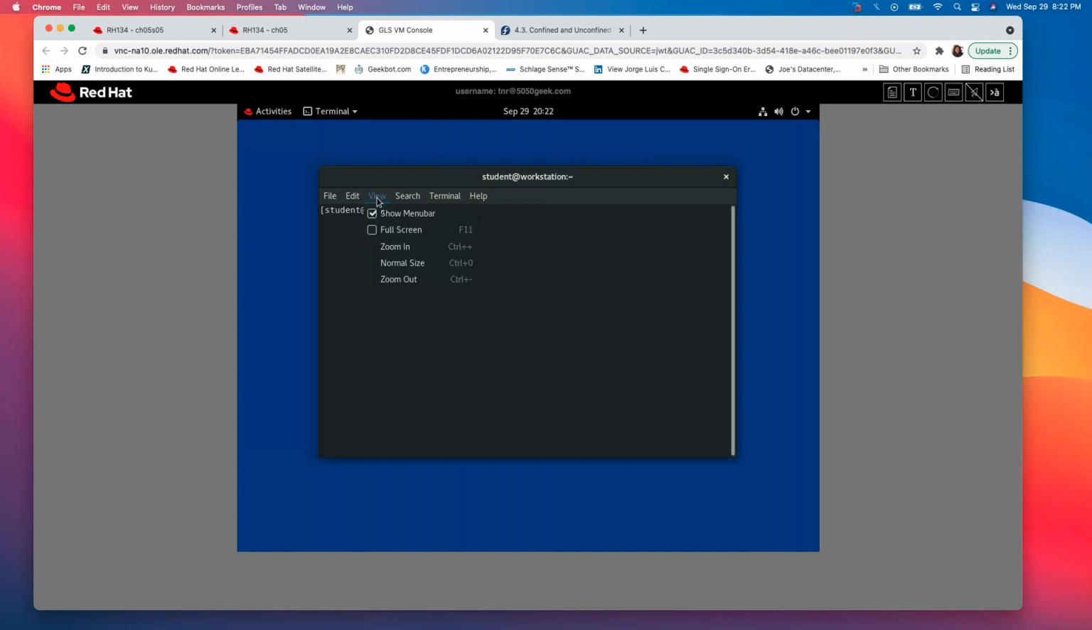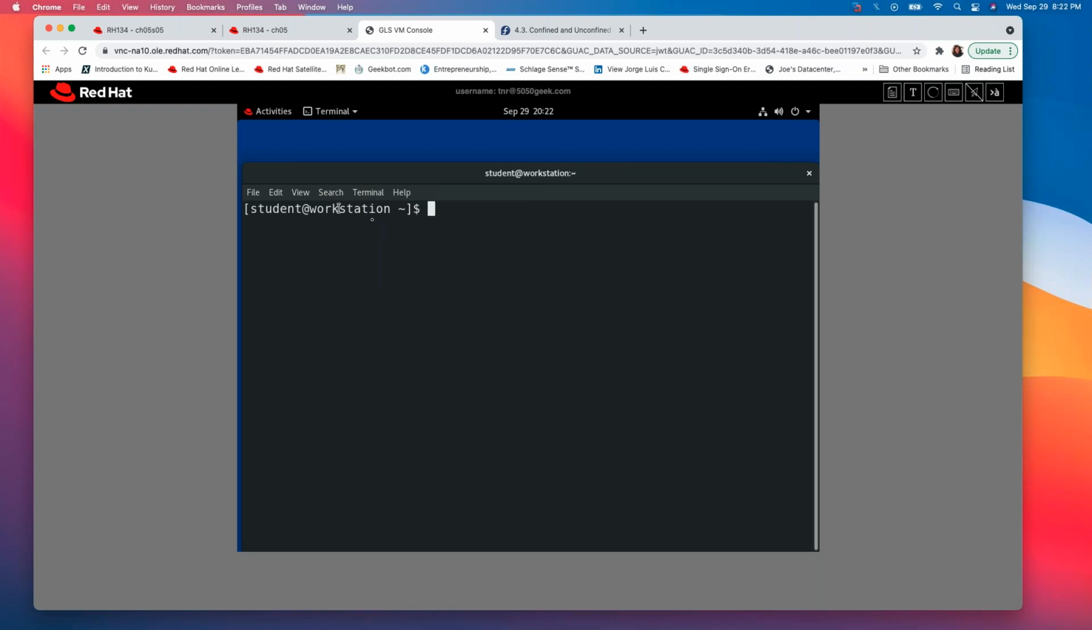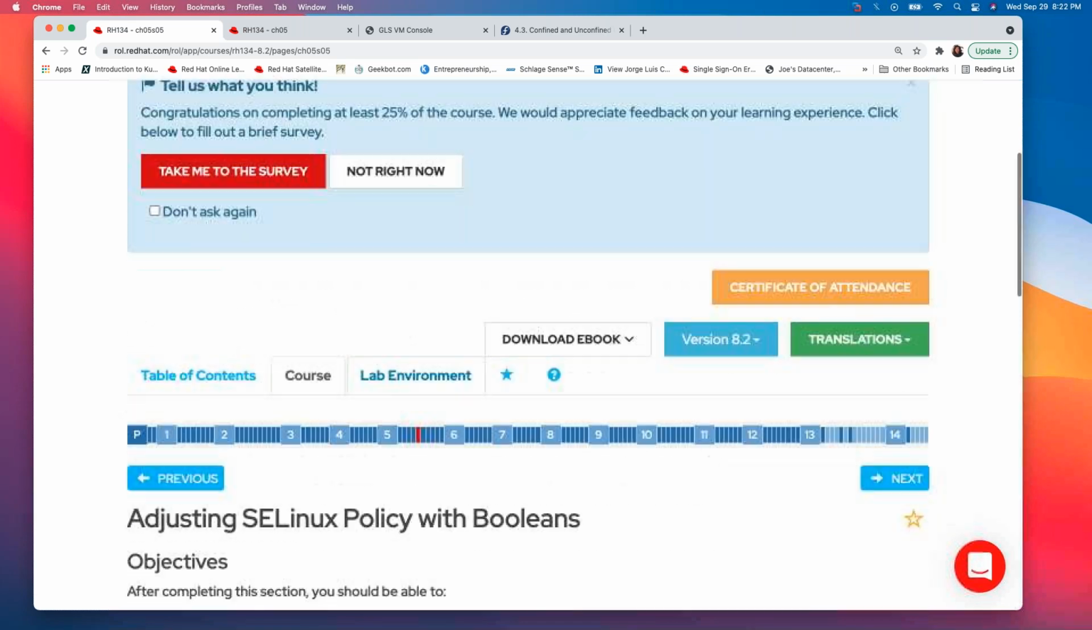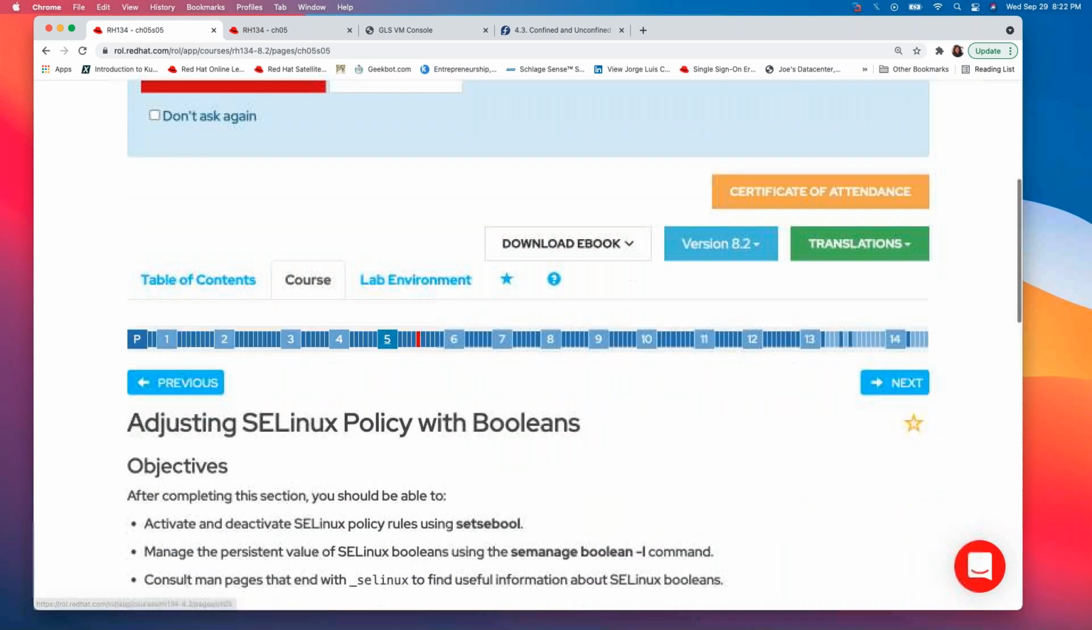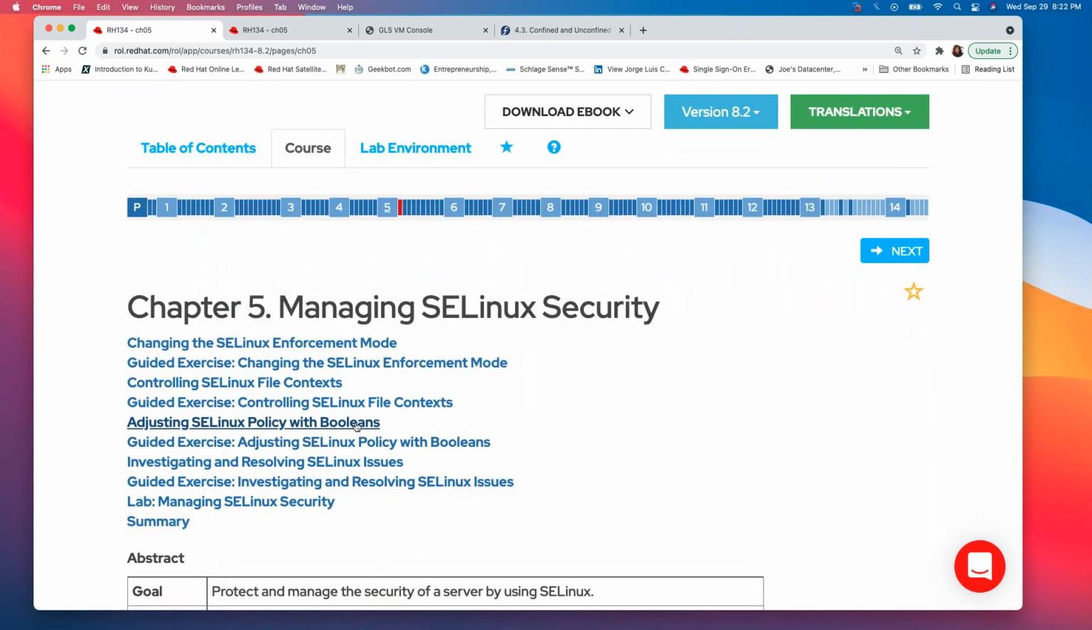And then we're gonna go view and zoom in. All right. So that was that one. Let me go back up here to chapter 5, where they talk about the Boolean. Then they got a guided exercise, and now we're gonna look at investigating issues.